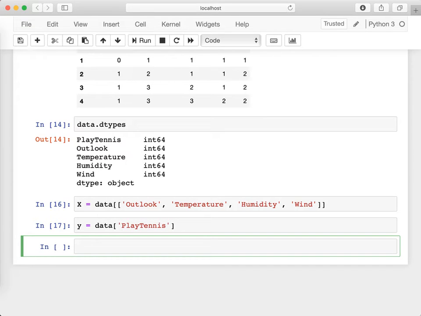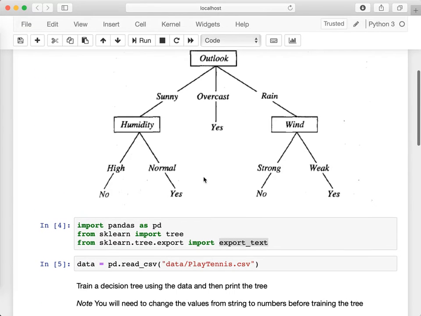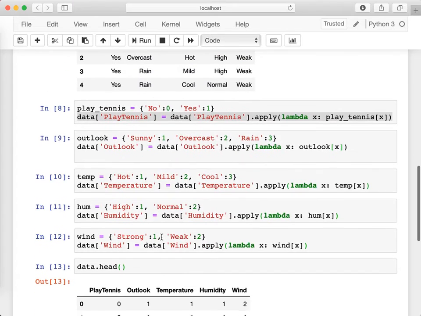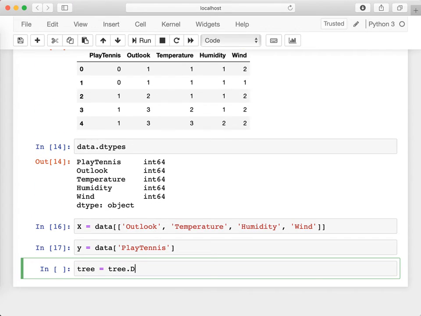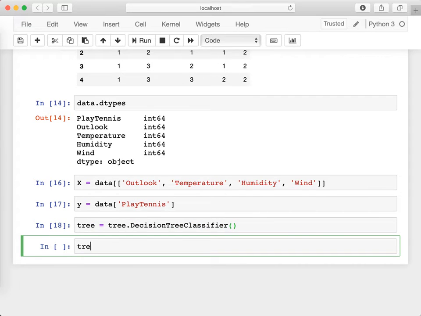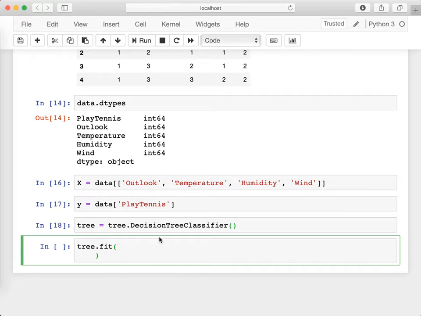Now the next step is to create a tree model. So I'm going to use the function DecisionTreeClassifier from the module tree. I'm going to create a decision tree classifier since the outcomes are categories. Next, I'm going to use the model to fit my data, and I need to provide the X and the Y.